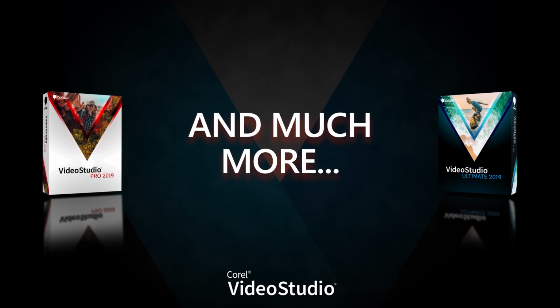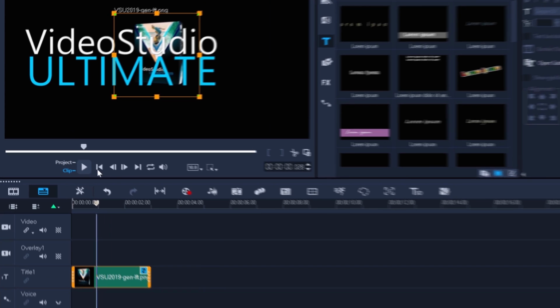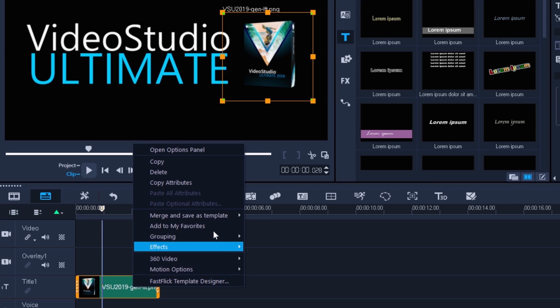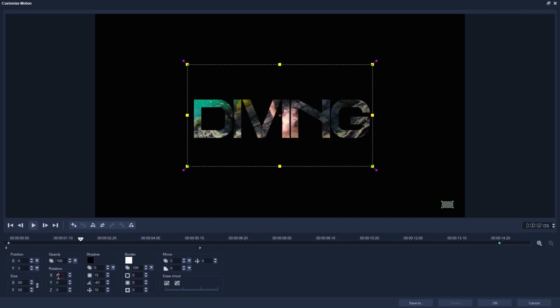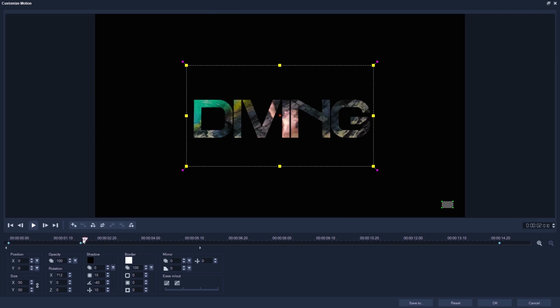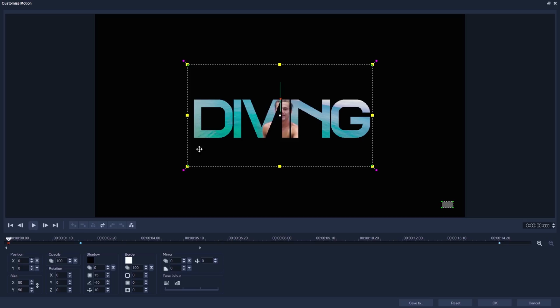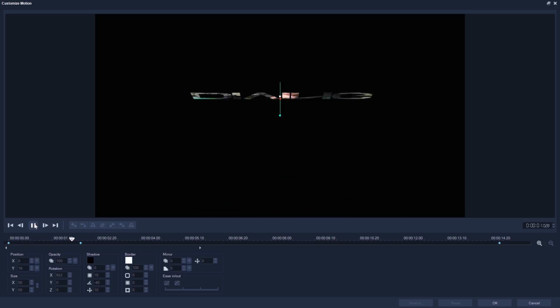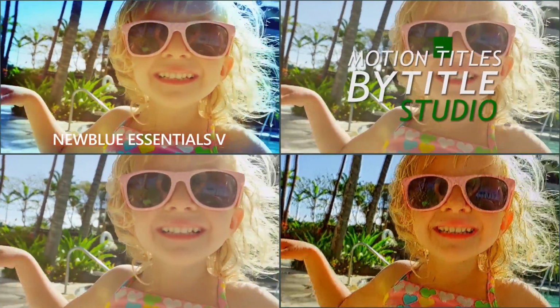And with a bunch of other features, like stacking text and graphics into customizable titles templates. Extra options in customized motion, like rotating as many times as you like, and moving the center point of objects. And a bunch of new third-party effects.